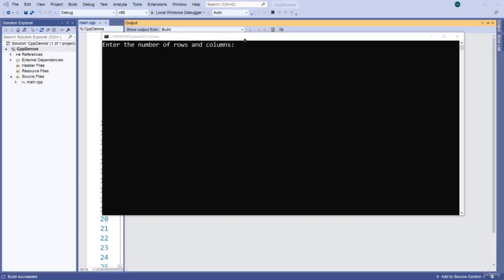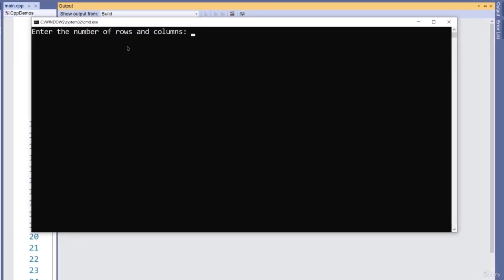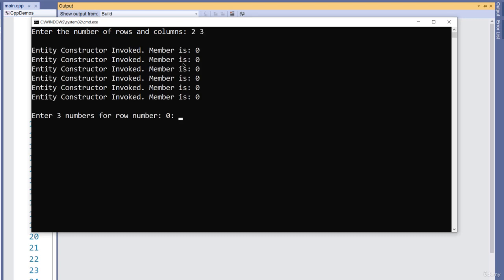Okay, so I have an exercise for you, and this is the type of output that we'll get. This is to test your knowledge on dynamic two-dimensional arrays. In the output I get, enter the number of rows and columns. So I'll do 2 and 3 maybe. Press enter. Now for debugging purposes, I'm using the entity again.